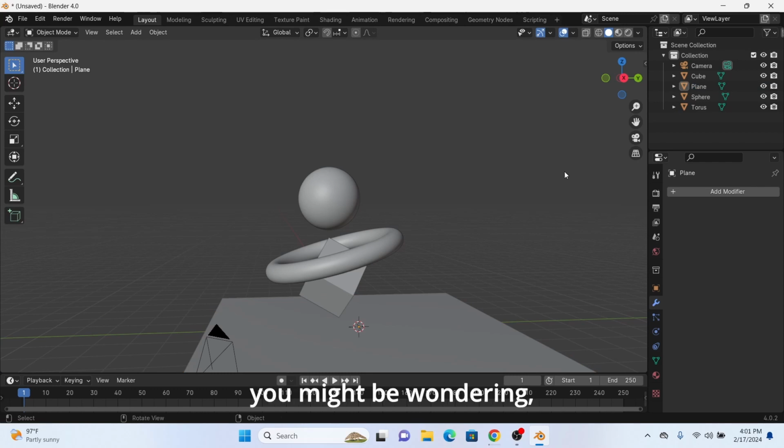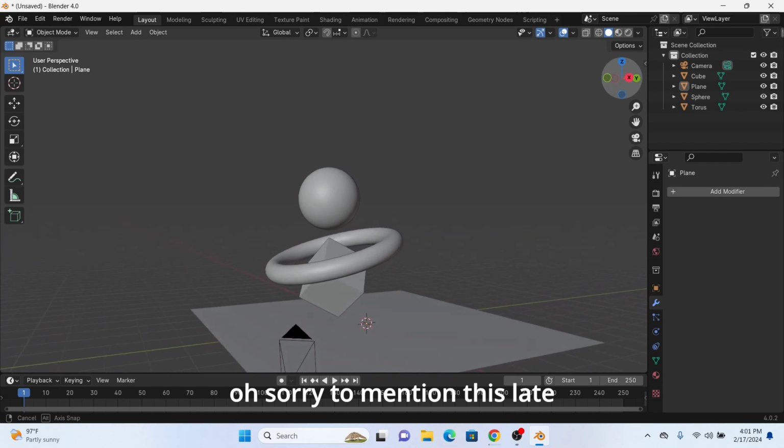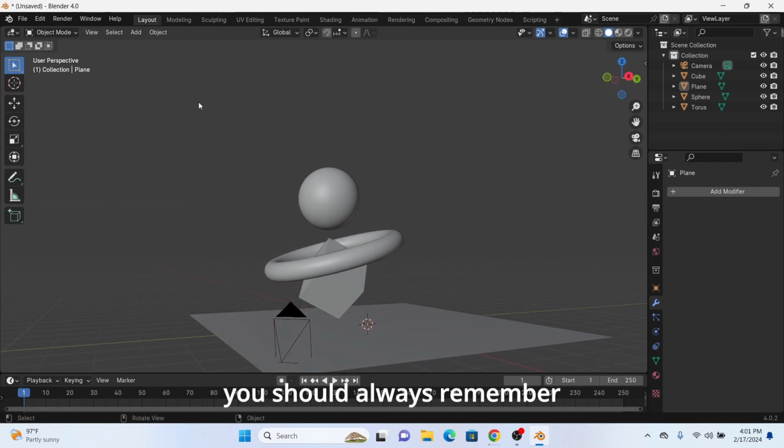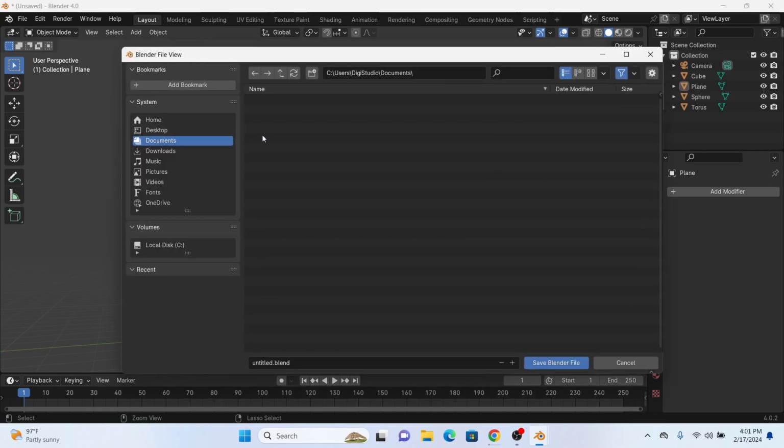And now that we have this, you might be wondering, oh, sorry to mention this late, but whenever you're doing 3D, you should always remember to save your file, because at times your file might grow so large and Blender will crash. Blender crashes a lot, and I am sorry that happened to anyone following this tutorial already. So first things first, you hit Ctrl S to save your file. That's the shortcut to save a blend file.